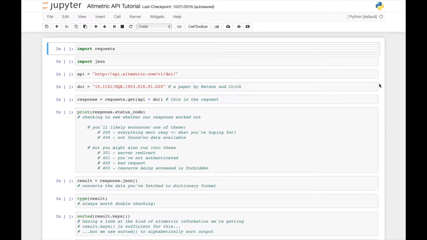Alright, hello everybody. So today I'm going to be talking about how to use the Altmetric API in order to fetch altmetric data for a given paper. So I've got a Python script written up in Jupyter Notebook here, and I'm just going to switch to presentation mode in order to walk you guys through it.